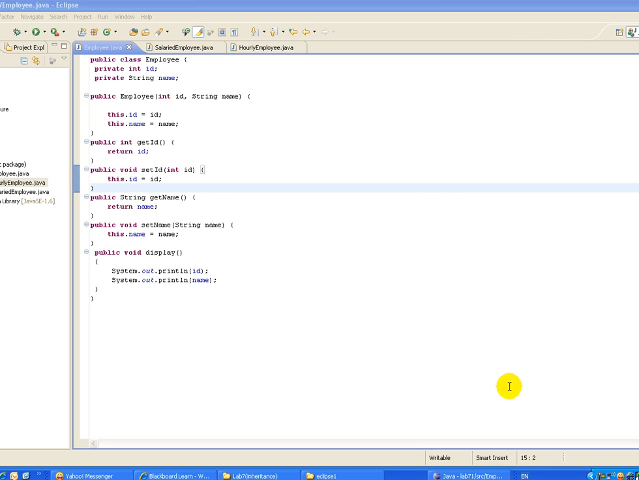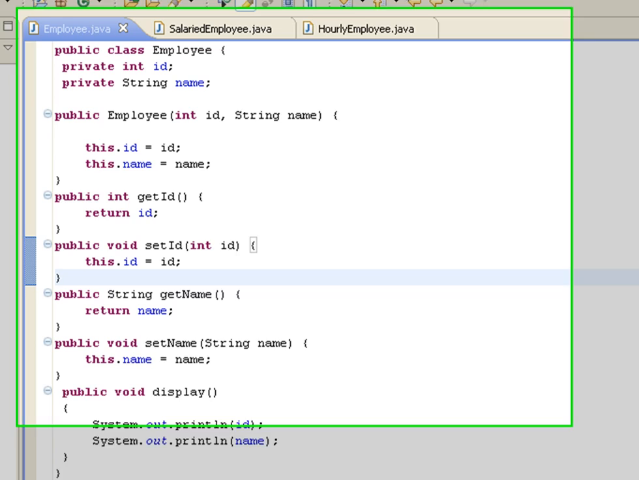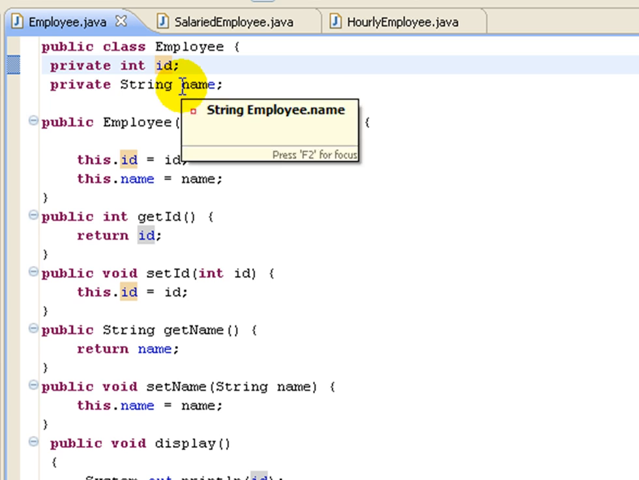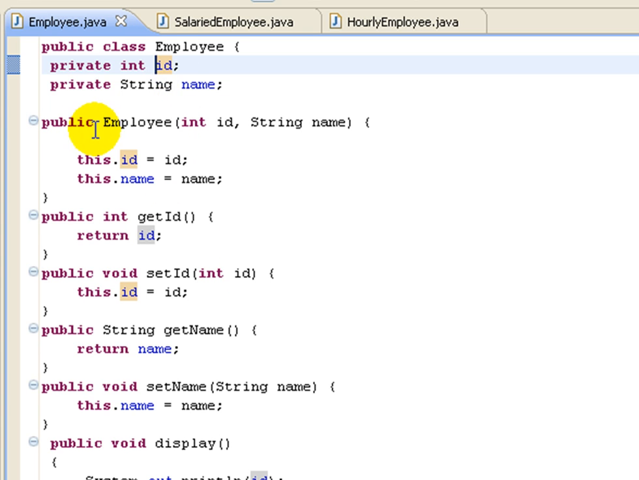Now we will talk about the implementation of inheritance. So we are using the same example, employee as a superclass, salaried employee and hourly employee as subclasses of the employee class. Now class employee is just a normal class. We have two properties, ID of type integer and name of type string, and we have a constructor that receives those two arguments, ID and name. We have get and set methods, besides the method display that will just print out the ID and the name.